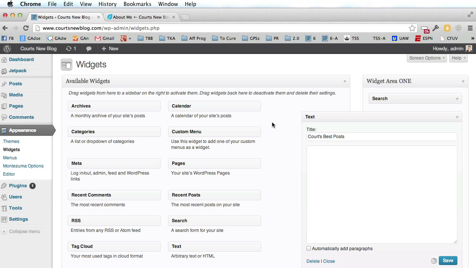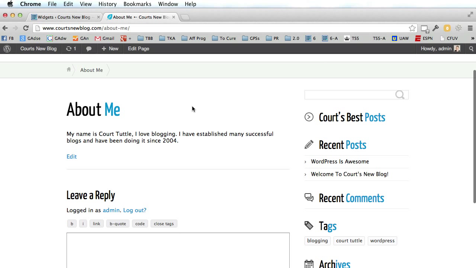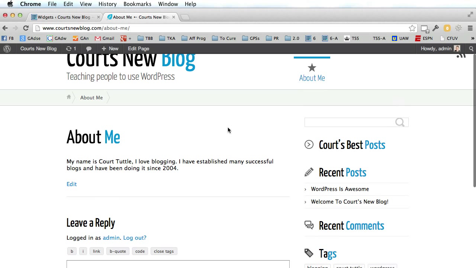I'll save it with no links in it yet, just so that it'll show up and you can see how it shows up. Awesome. So then you'd have a best post section. As you can see, this theme styles it, makes it look the way it should. So yeah, it looks good.